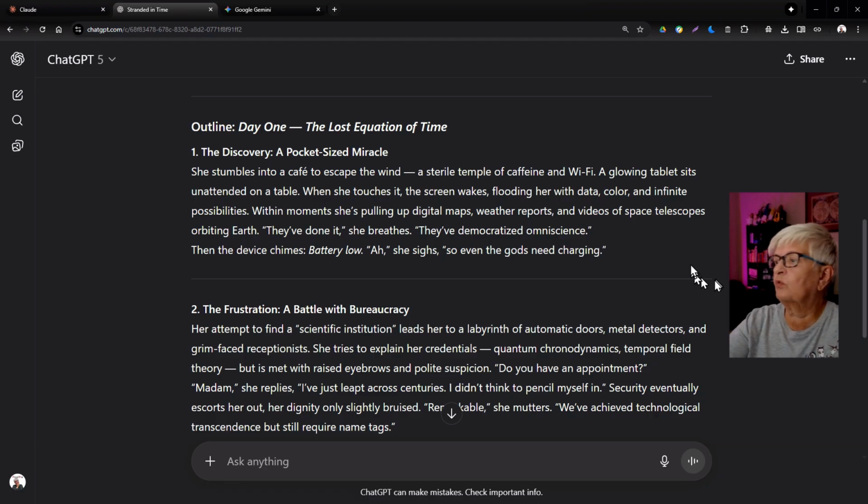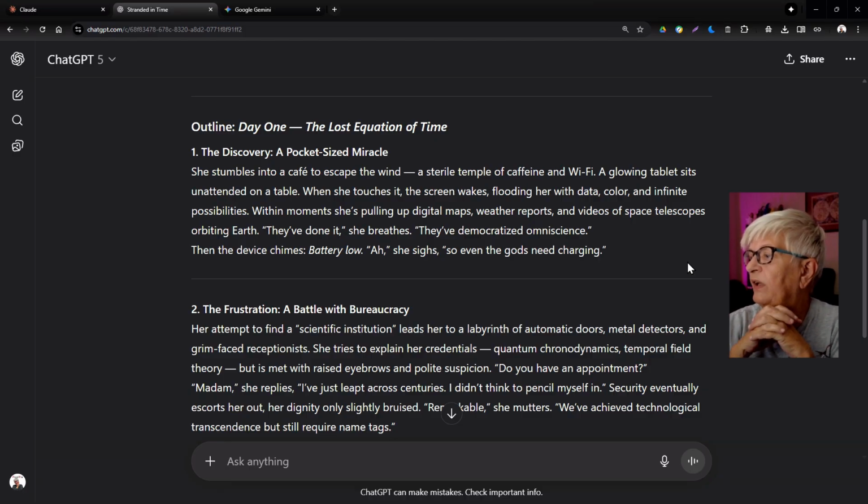Day 1, the lost equation of time. 1, the discovery, a pocket-sized miracle. She stumbles into a cafe to escape the wind, a sterile temple of caffeine and Wi-Fi. A glowing tablet sits unattended on the table. When she touches it, the screen wakes, flooding her with data, color, and infinite possibilities.